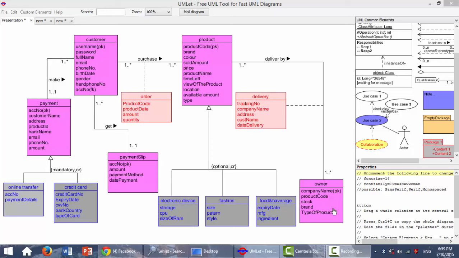The product and the owner also many to many, which will produce another one entity which is delivery. Delivery also have their own attribute which is tracking number, company name, address, customer name, and date of the delivery. The product will be delivered by the owner. So, because of many to many, it will produce another entity.